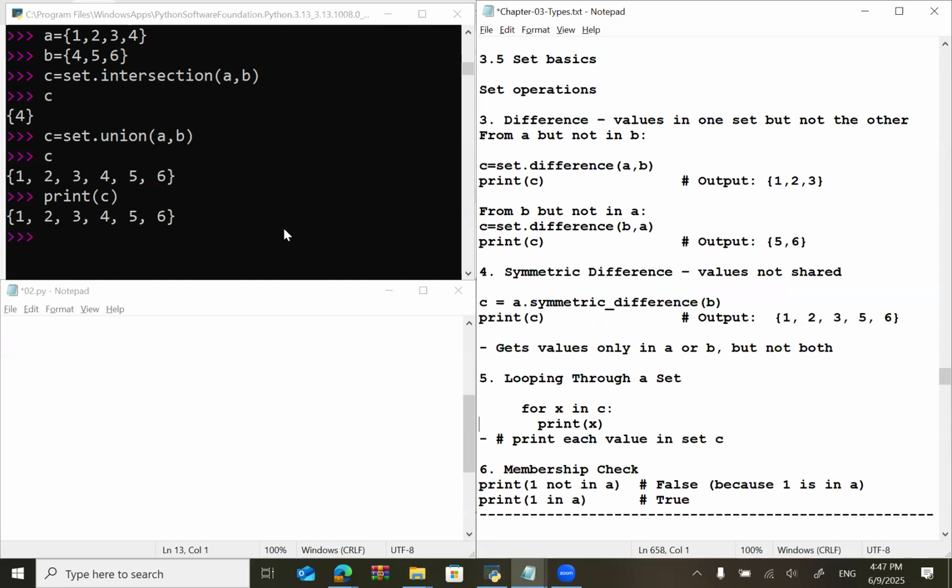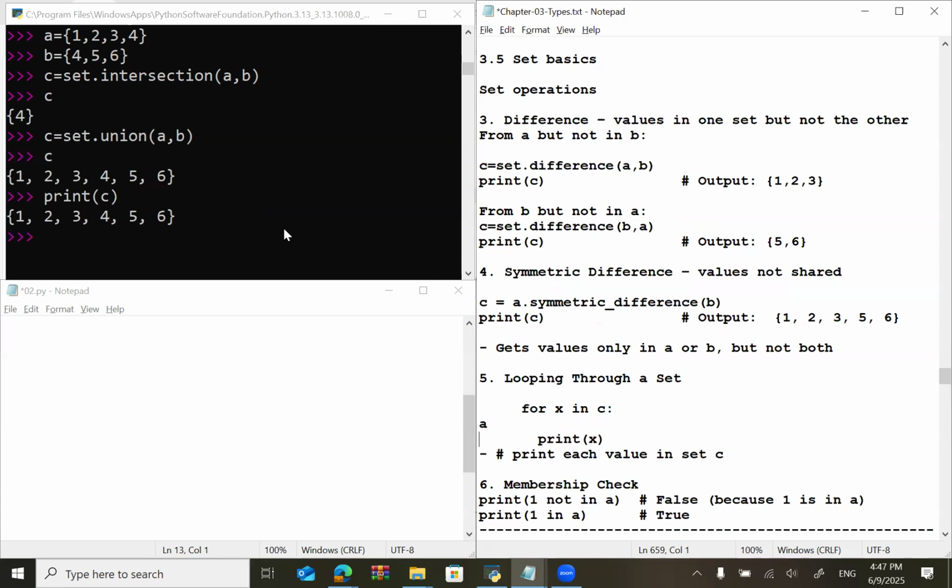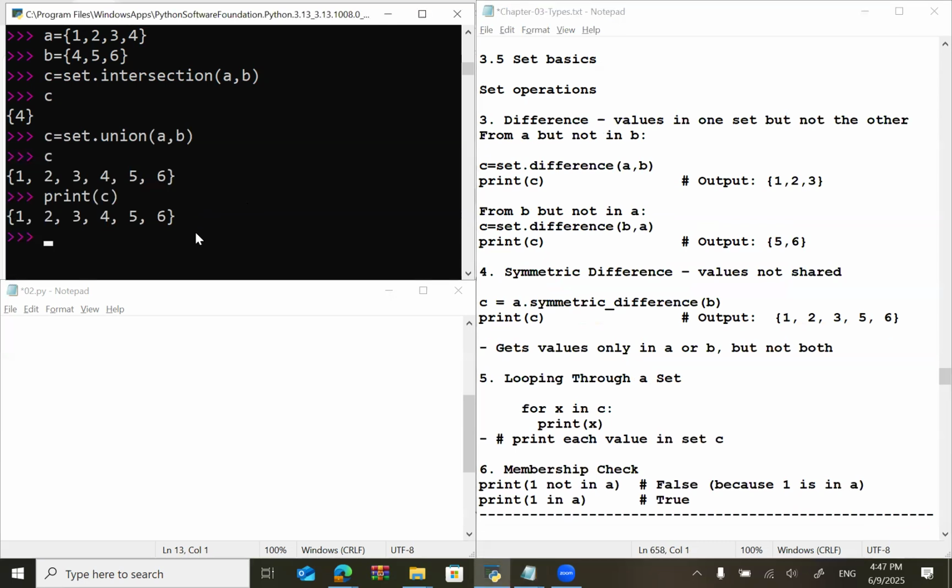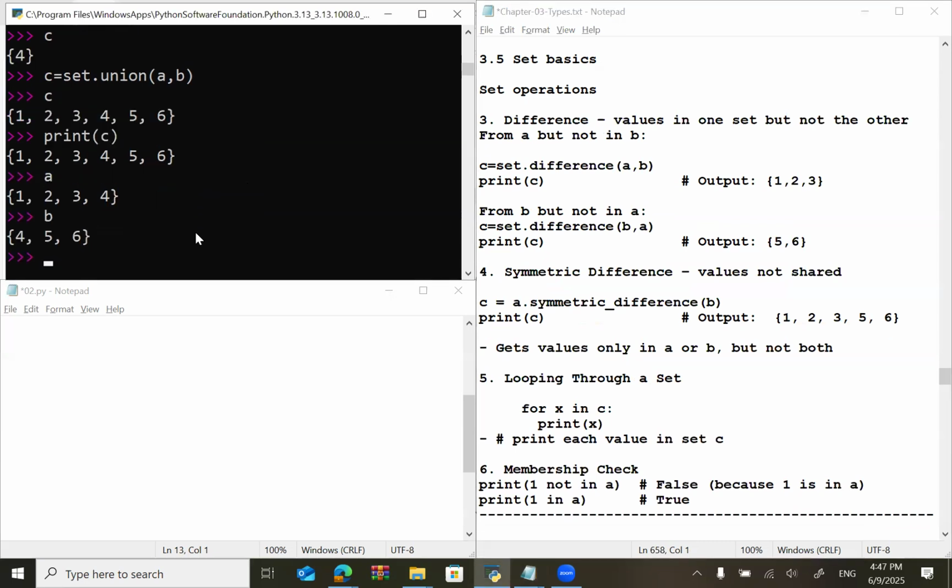Now we have another function that is what we call difference. Okay, so a value in one set, but not in the other set. So from A, but not in B. So this is what we have in A, and this is what we have in B. I'm looking for the values in A but not in B, so I'll use the difference, A minus B. So I say C is equal to set, then we have a difference method, A comma B.